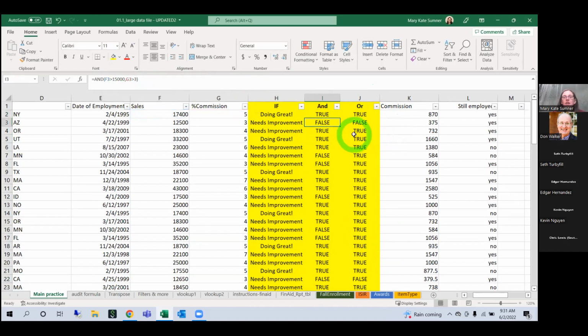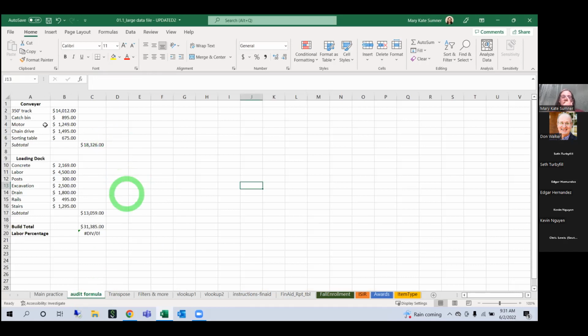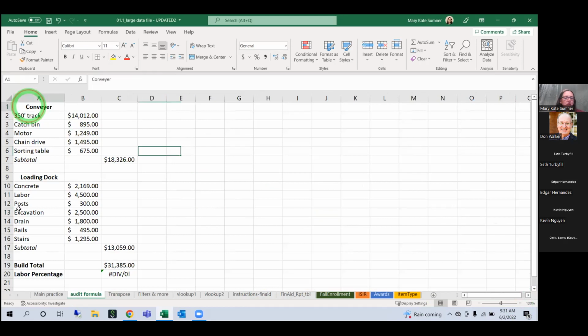Okay, so another thing I was going to show y'all is how to audit formulas. This is a cool little trick. If you have something like this, where you have a lot of numbers, you're adding up information, and you have multiple formulas mixed in, and then you have a label, like another formula, but it comes up with this #DIV/0! error, and you don't know why.